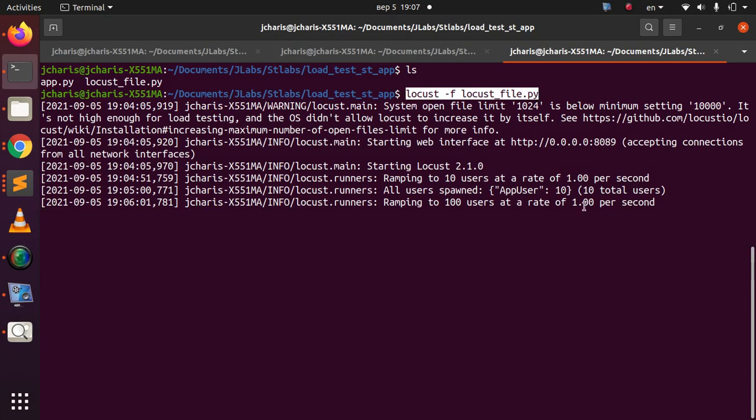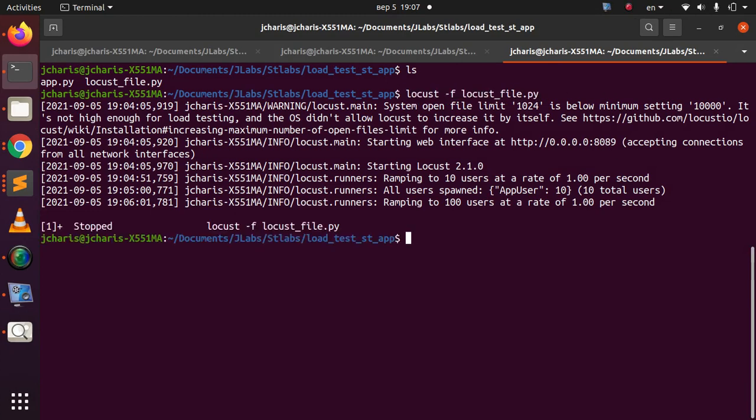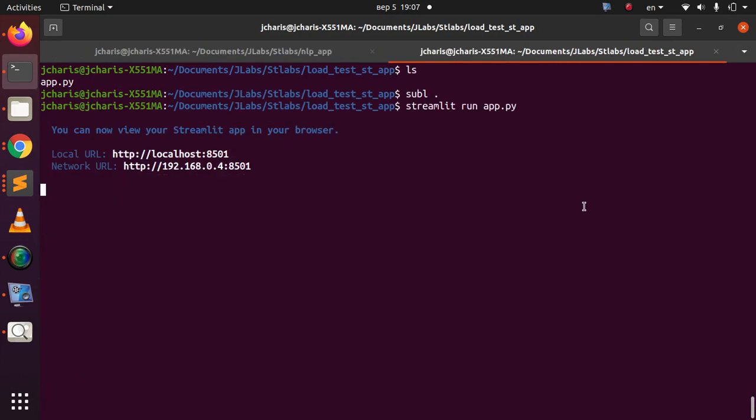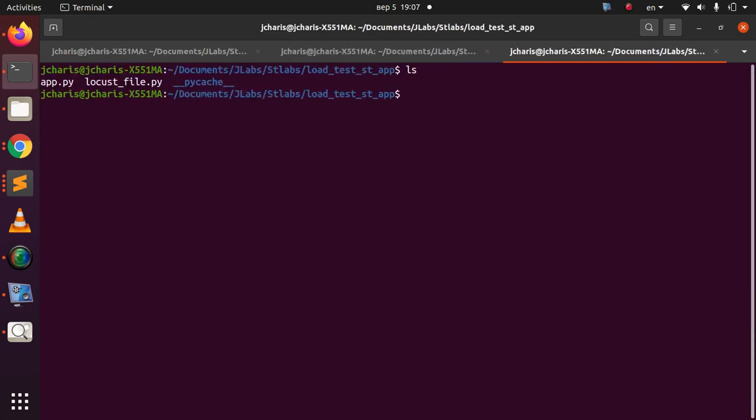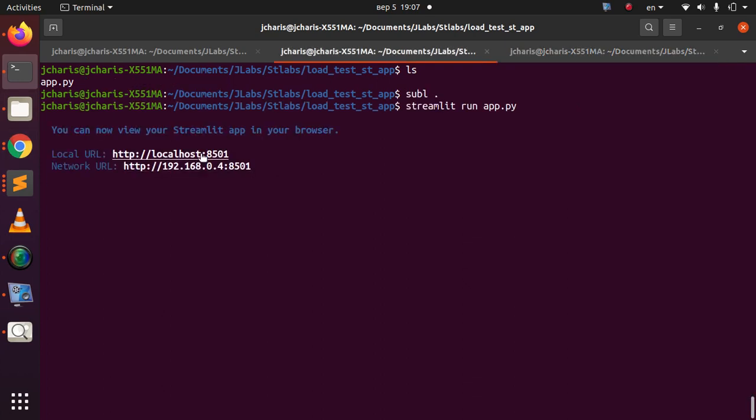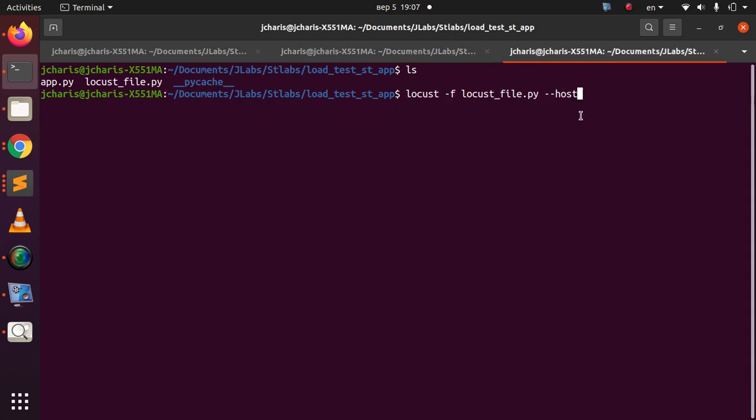The next alternative is that you can also specify the number of users from the beginning. So let's get out of this place. The app is still running, right? In case I want to specify the number of users, I can just go with locust -f, then the name of the file. Then I'll specify the host. The host is going to be the host of the Streamlit app that is running, which is this app here. I'll copy this as my host, right? And I can also specify the number of users.